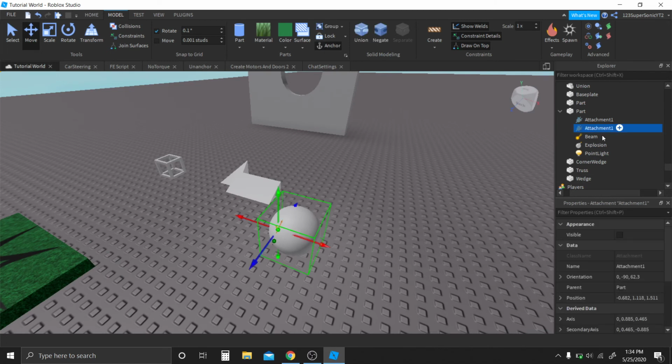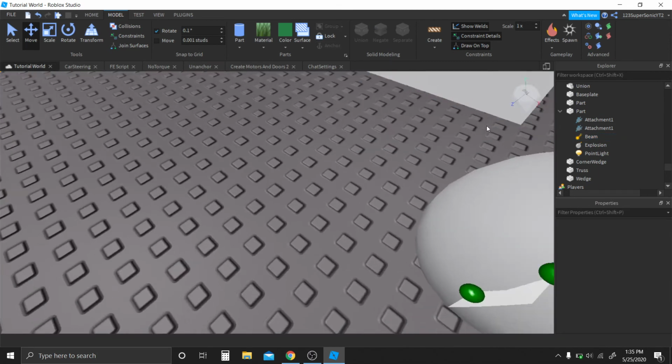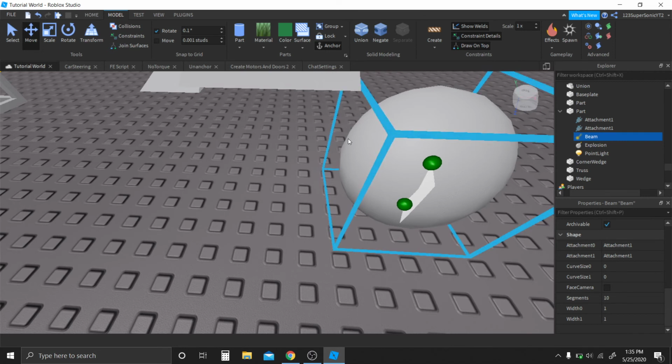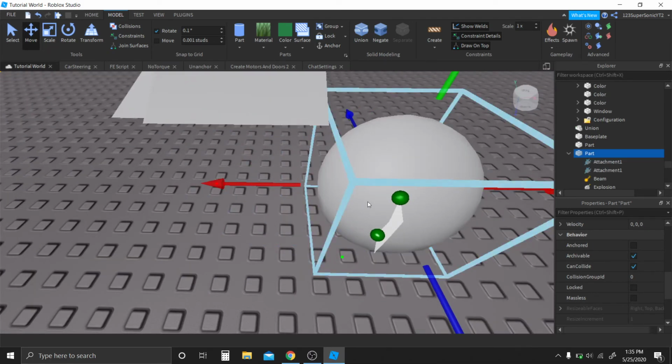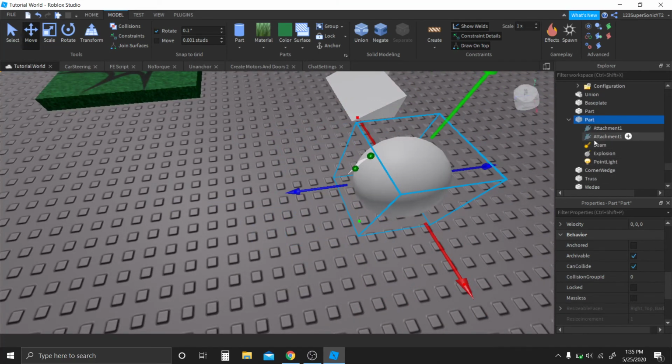All right. So attachment 1 and attachment 1. So for the beam, attachment 0 will be attachment 1. Attachments are like, how do I put it? If I set the attachments to these attachments, then the beam will be on both ends of both attachments. So if I want to put a small rope here as decoration, you can do that. A beam, I don't really know what beams do.